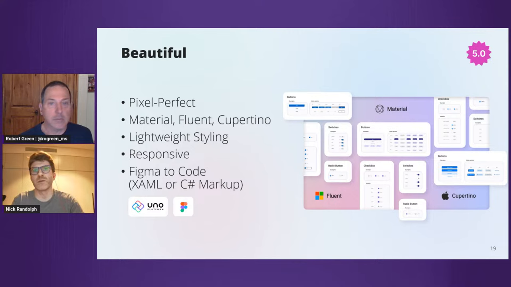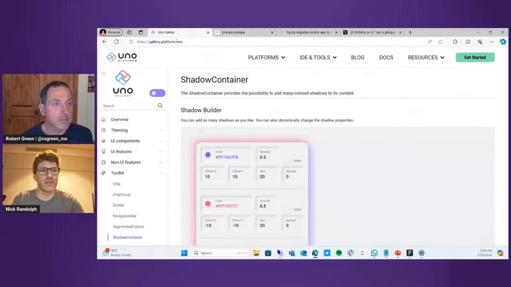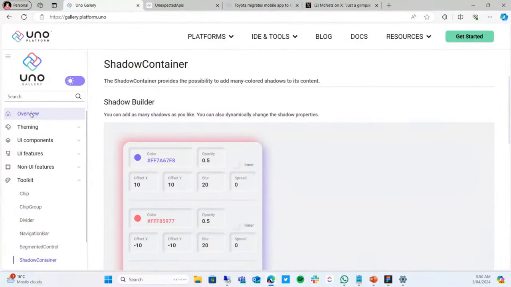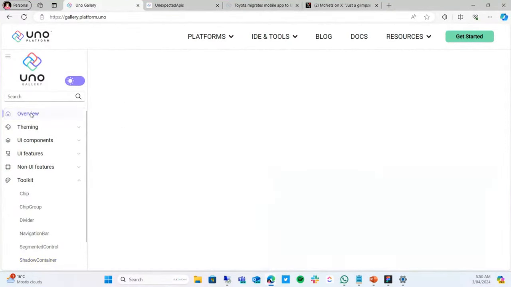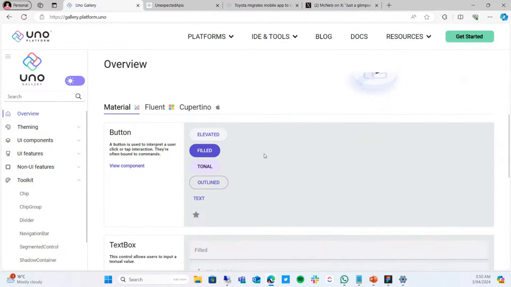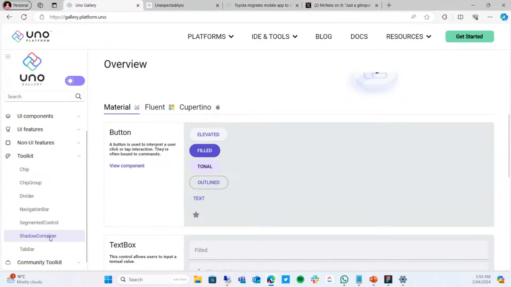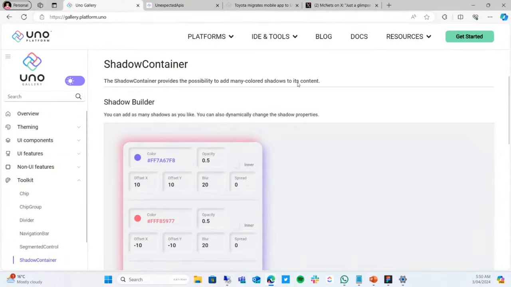Let me just switch to this. So this is the Uno gallery. If you come here, you can take a look and switch between the different supported theme libraries, and look at the different styles of buttons and controls that are available. One of the best demos that I think we created was when we added the support for shadow containers, the ability to add shadows to virtually anything.